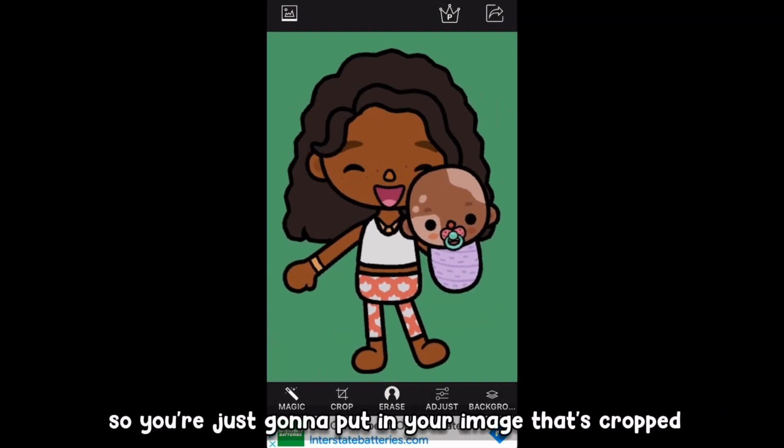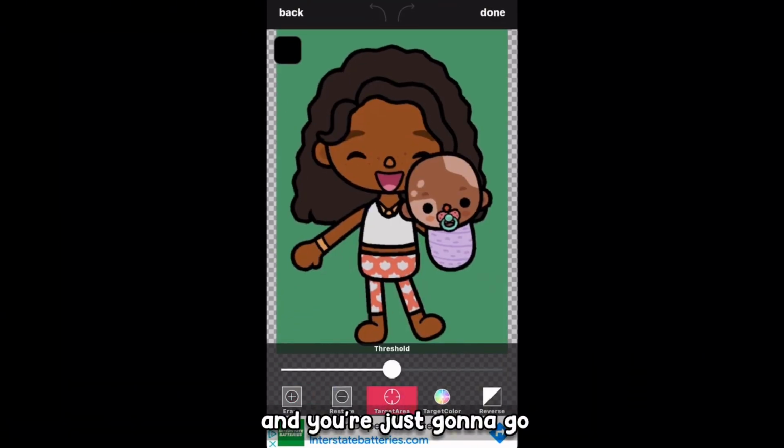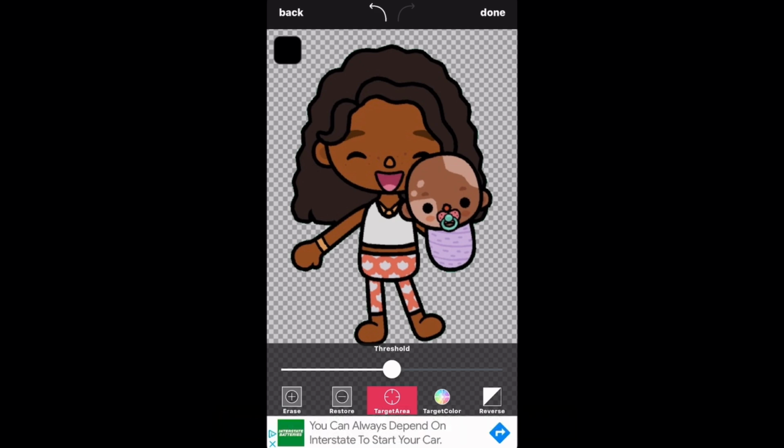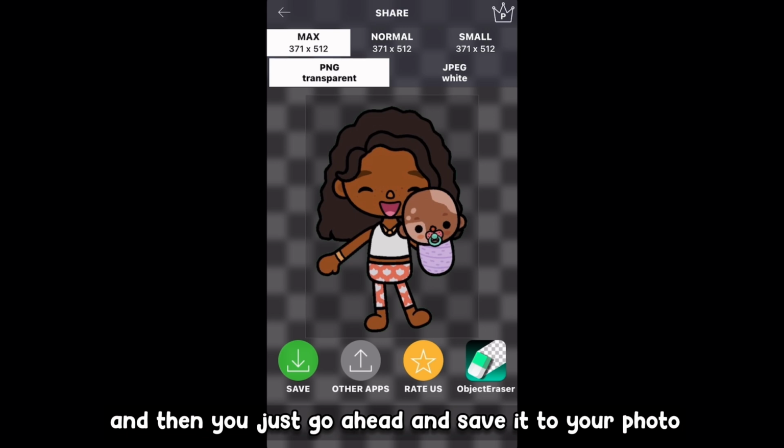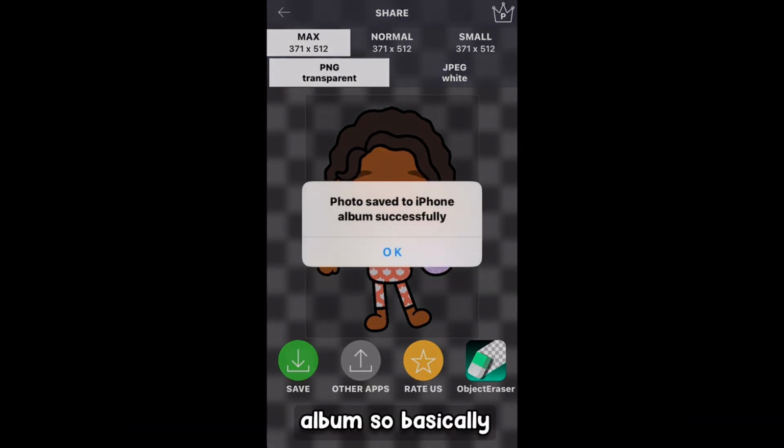So you're just gonna put in your image that's cropped, and you're just gonna go target area and delete the green, and that's it. It's super easy. It took me like 20 seconds. And then you just go ahead and save it to your photo album.